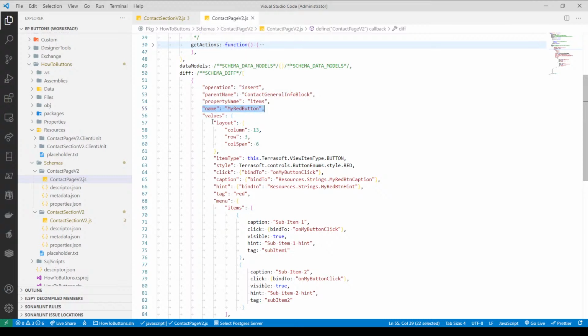Now, inside values, we can specify a layout, just like any other element. In here, I am specifying that I would like to position my button, or in this case my element that I called my red button, in row 3 in reference to the contact general block. Inside the contact block, you have a grid of rows and columns. So we're going into row 3, and we're putting it into column 13. There's a total of 24 columns, so this is dead center, right in the middle.